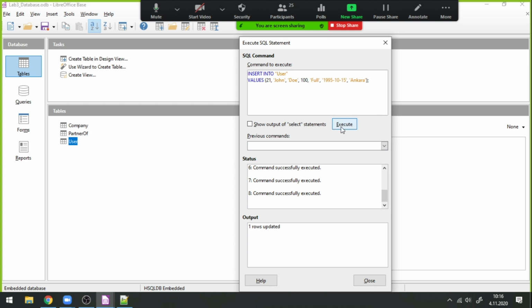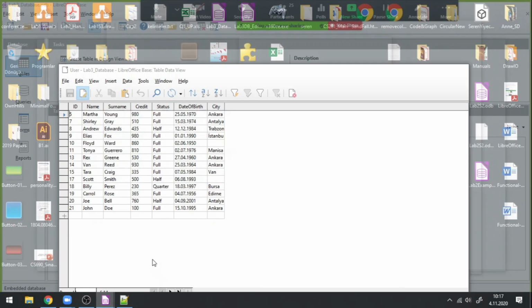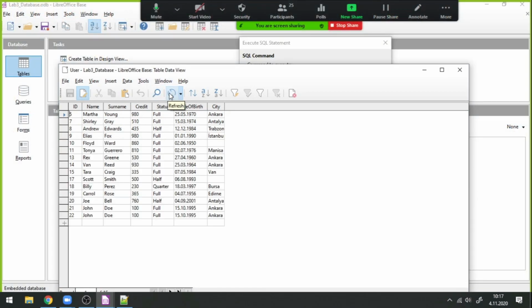One thing, if I try to execute it again, it will give me an error because I'm trying to insert a user with ID 21, but there is already a user with such ID. So it says violation of unique constraint. It will create duplicate values for the ID column. So whenever I want to run it again, I need to change the ID. So for example, if I change the ID into 22, and if I refresh it, now I have the same values, but this time for a different entry.